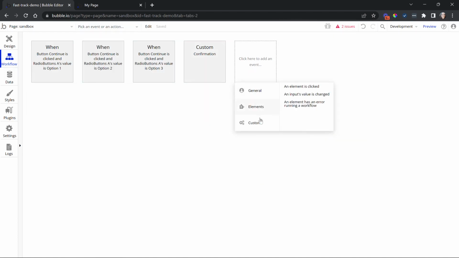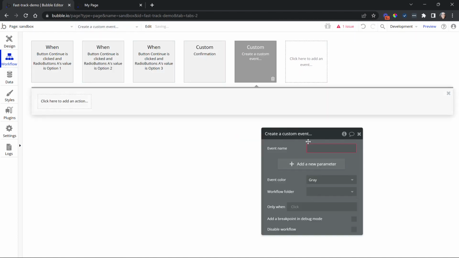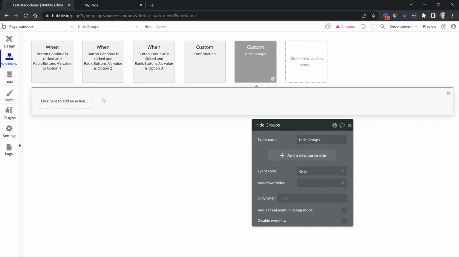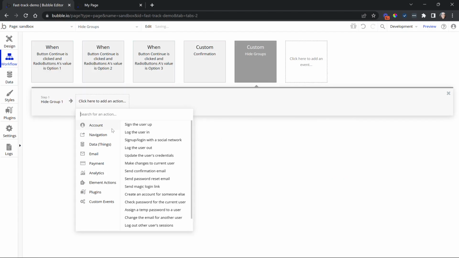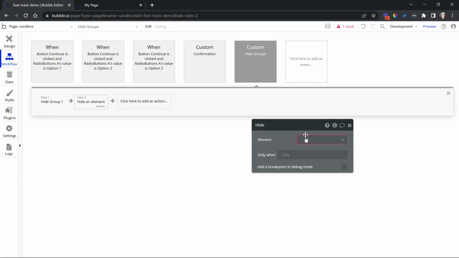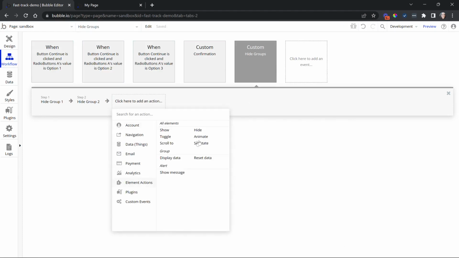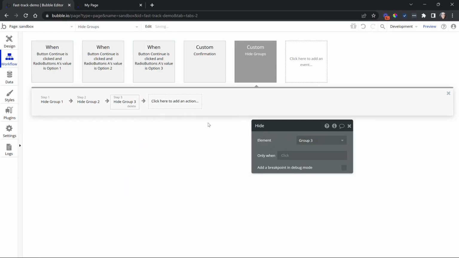So what I'm going to do is create another custom event here, and we're going to call this hide groups, like that, okay? And the purpose of this is to hide all three groups, so we can sort of reset ourselves. So I'm going to hide group 1, we'll hide group 2, and we will hide group 3.